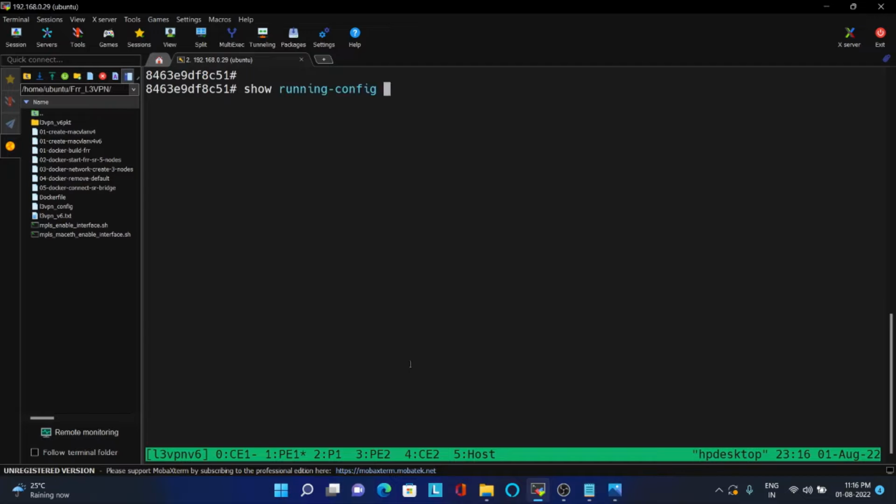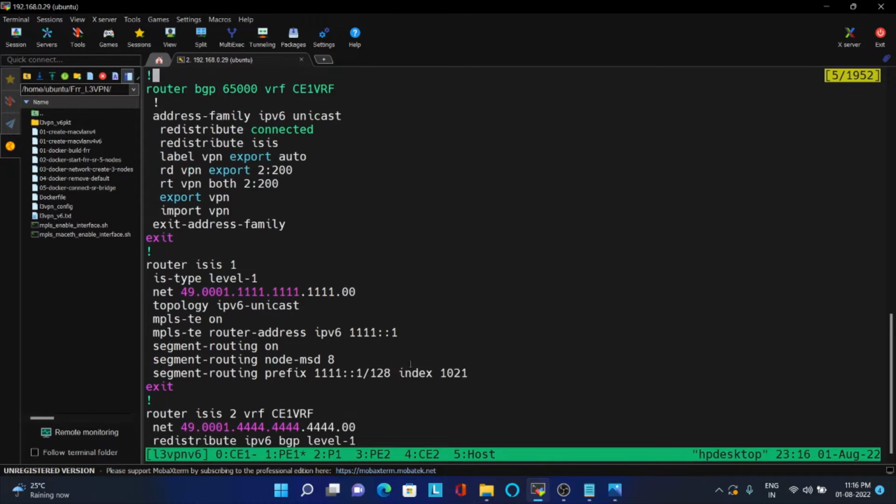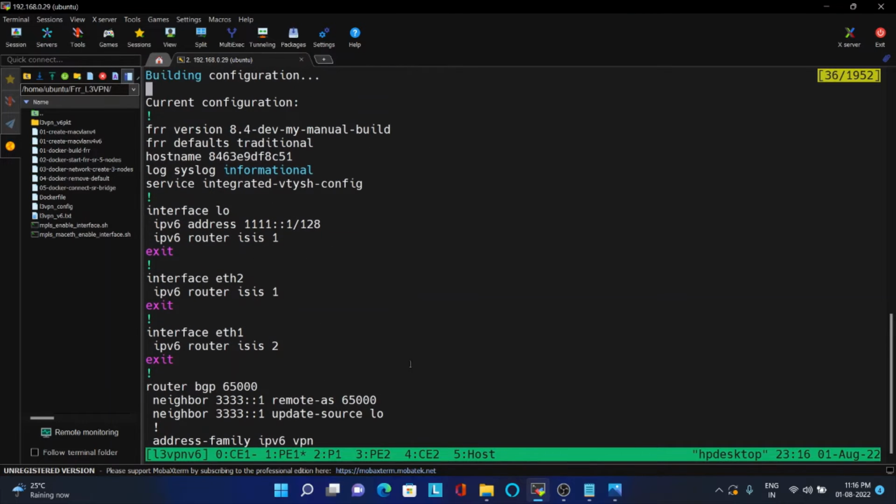This is PE1. In the PE1 router, this is the configuration. In loopback, I am running IS-IS, and in ETH2, I am running IS-IS1, and ETH1 IS-IS2. ETH1 is between CE1 and PE1. ETH2 is between PE1 and P.